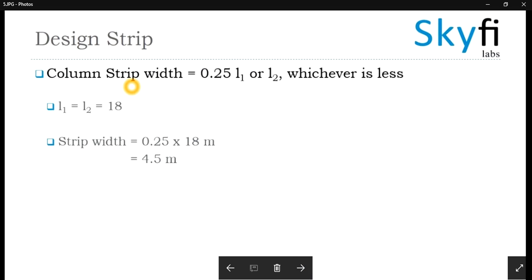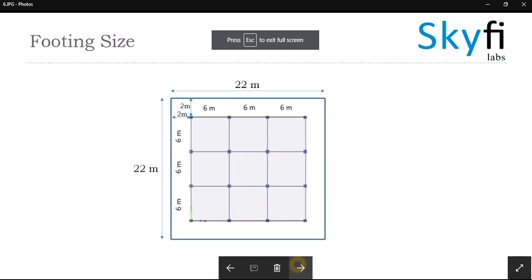Also, we have to calculate the design strip width. As per the IS code, the column strip width is equal to 0.25 L1 or L2, whichever is less. So L1 and L2 is the length of the foundation footing in the X and the Y direction, which is equal, and that is 18 meter. So the strip width is equal to 0.25 into 18 meters, which is 4.5. So the strip width for this assignment is 4.5 meters.